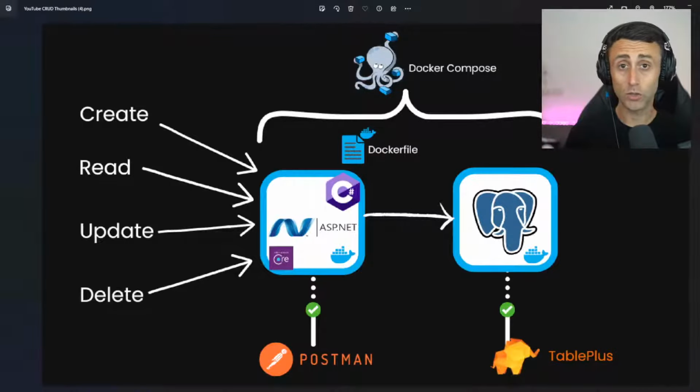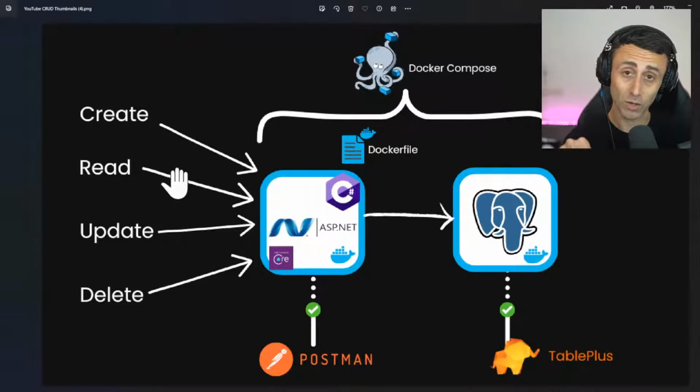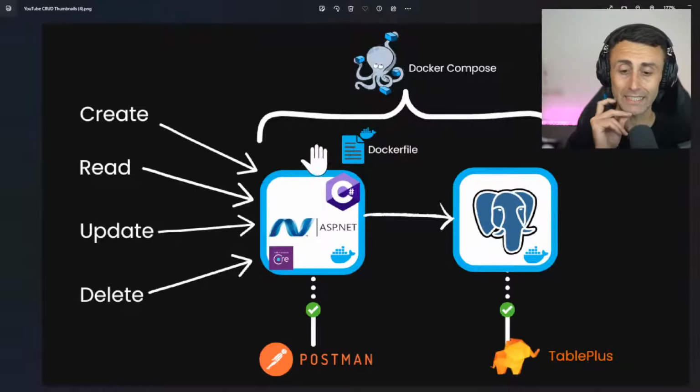At the end of this video, we will have a CRUD REST API built using the C# programming language, .NET technologies, Microsoft Entity Framework ORM, Postgres running in a container, and of course Docker and Docker Compose. You can see in this slide a recap of what we are about to build.